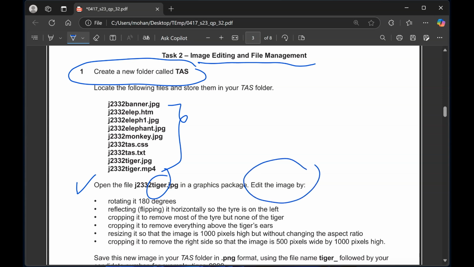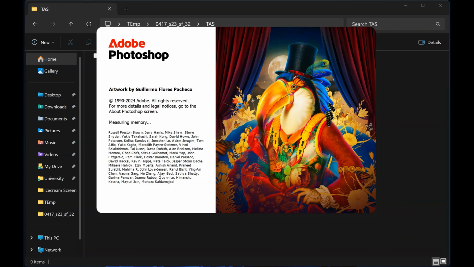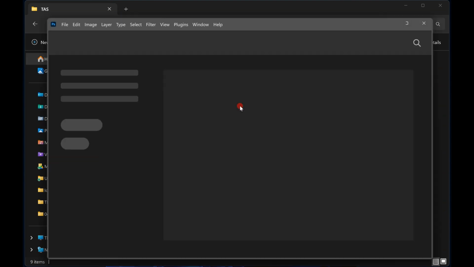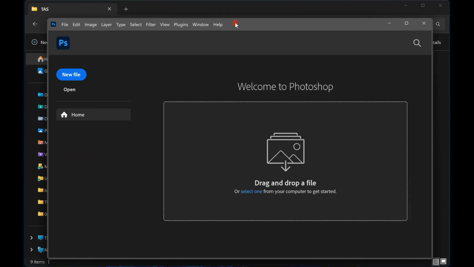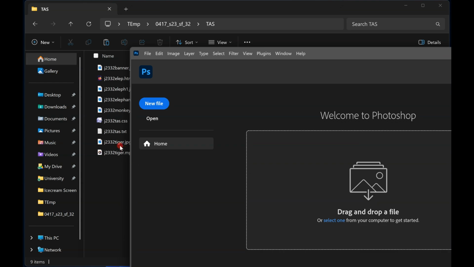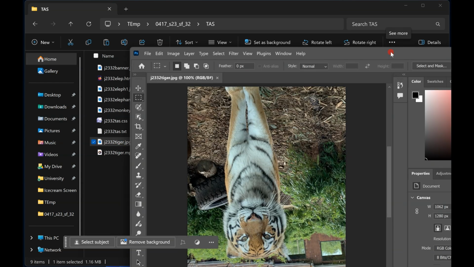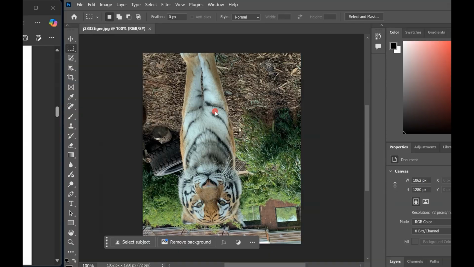Okay, now here it says let's open this file, which is tiger images, and edit it using an application. You can use any application to edit it. So many applications are there, like Paint, like Microsoft Picture Manager, but I'm going to use Photoshop. Okay, so let's open it using Photoshop. It's a heavy application, by the way. Once I'm here, I'll just drag my picture inside this area in Photoshop, and here we are. We have the picture.